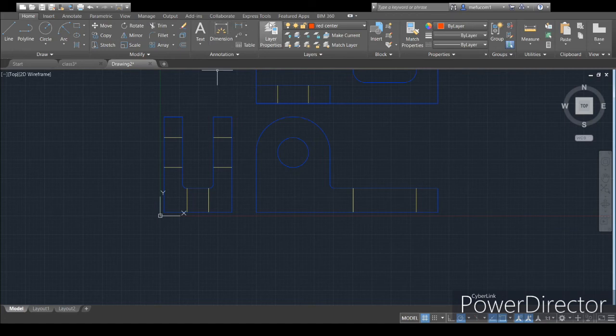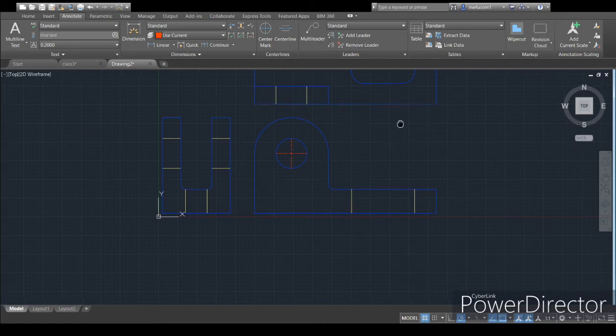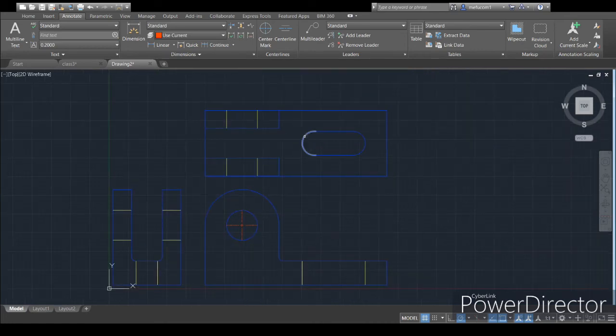Okay, center, annotate, center mark. After you go to annotate, you hit center mark right here. For circles, you do the center mark. Boom. Easy as that. Right here, you want to do this one. Then you do this one. And that's how you do your center mark for arcs or circles. Select circle or arc to add center mark.